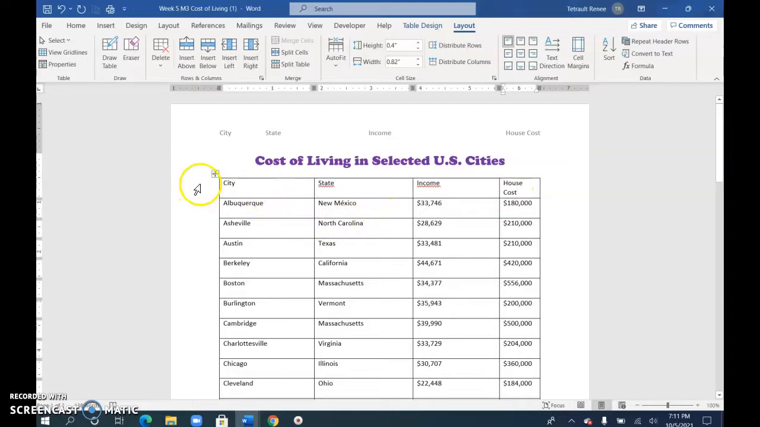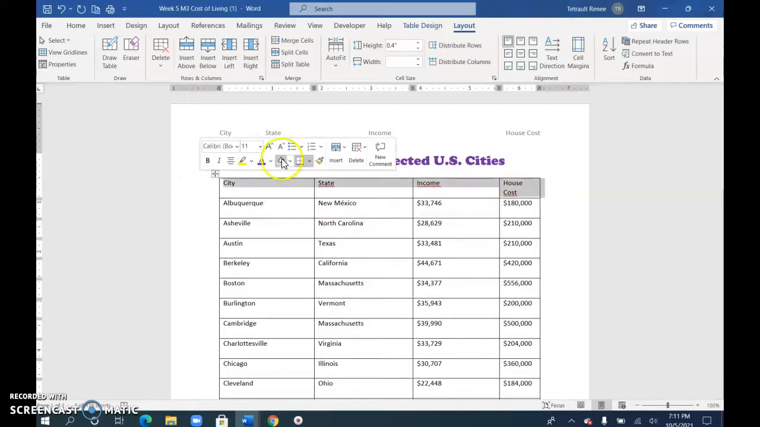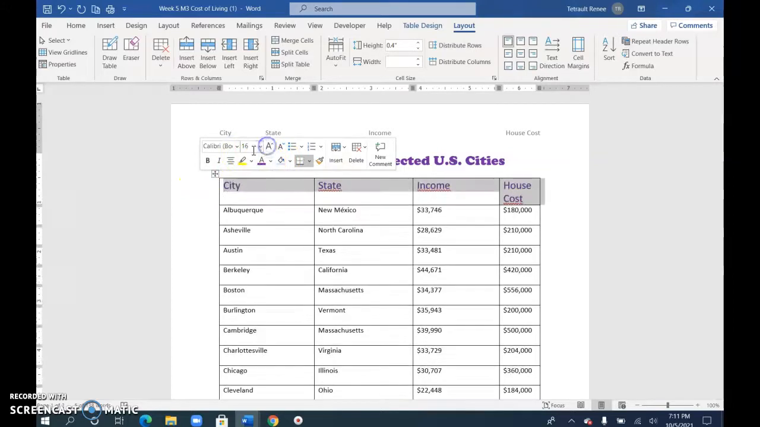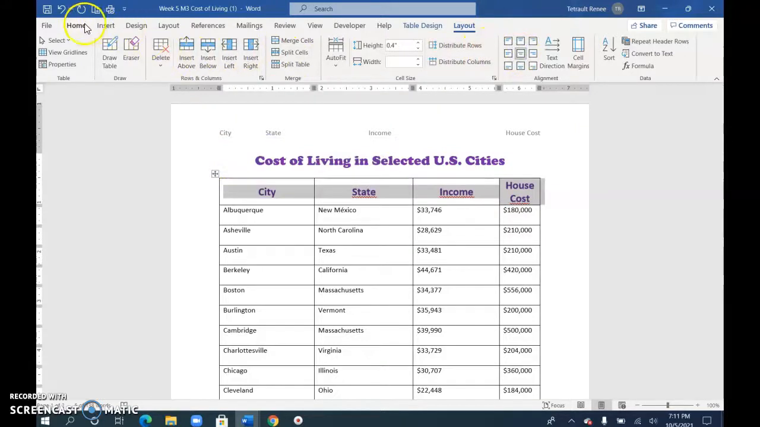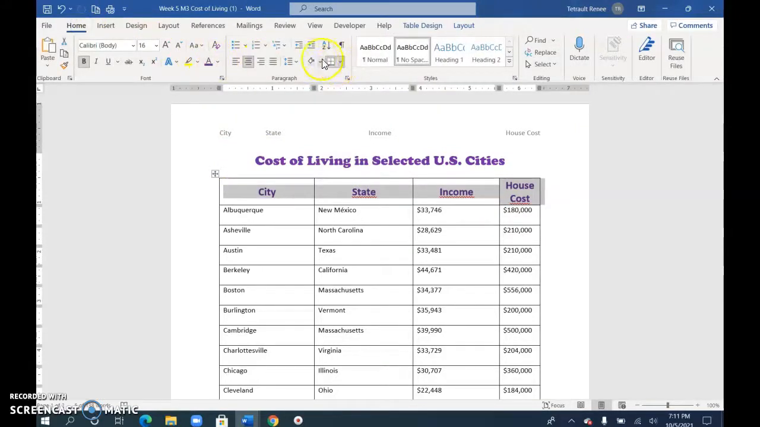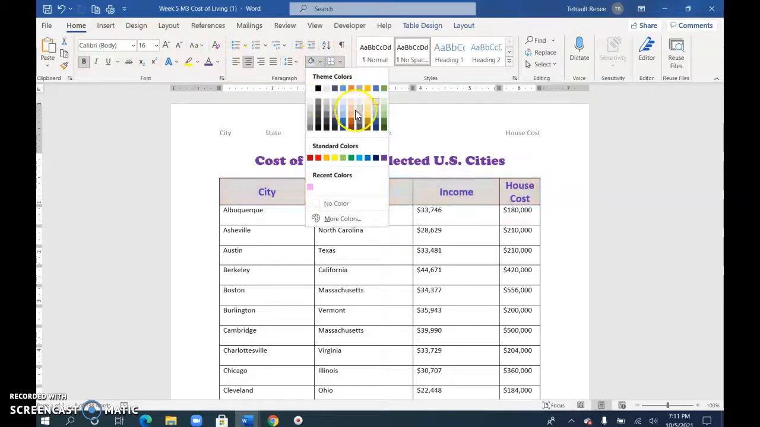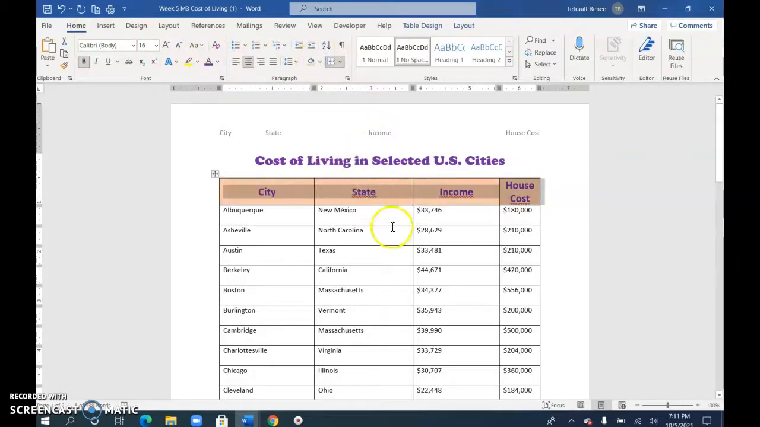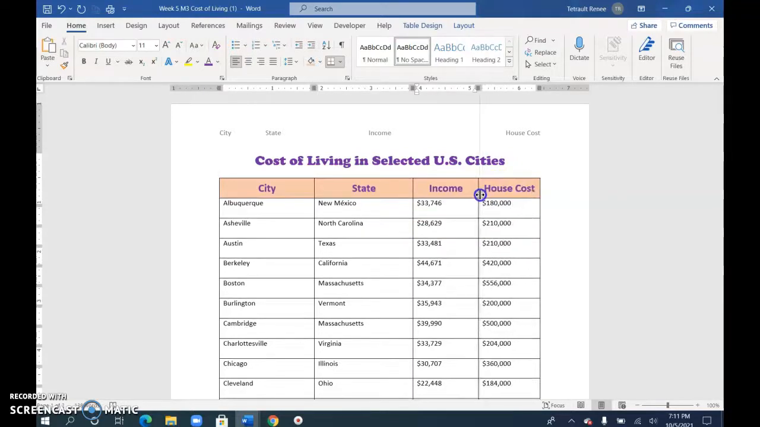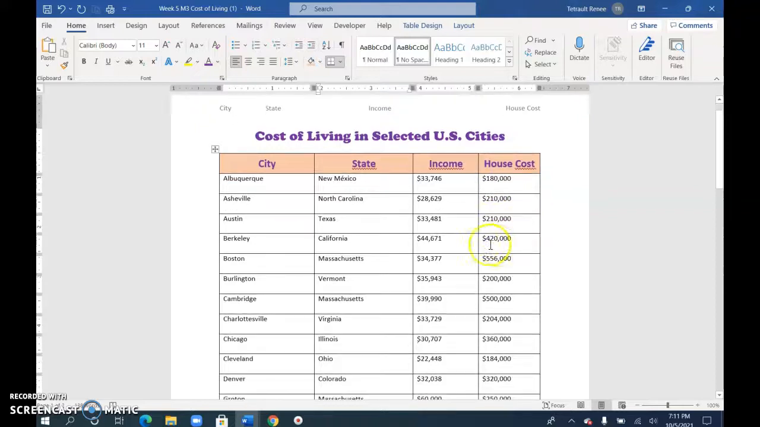If you want to, for the column heading, if you want to change the font color, make it larger, put them in bold, maybe center, and then I usually choose a shading color so the heading stands out. If you hover between the boundaries, you can make house cost a little bit wider.